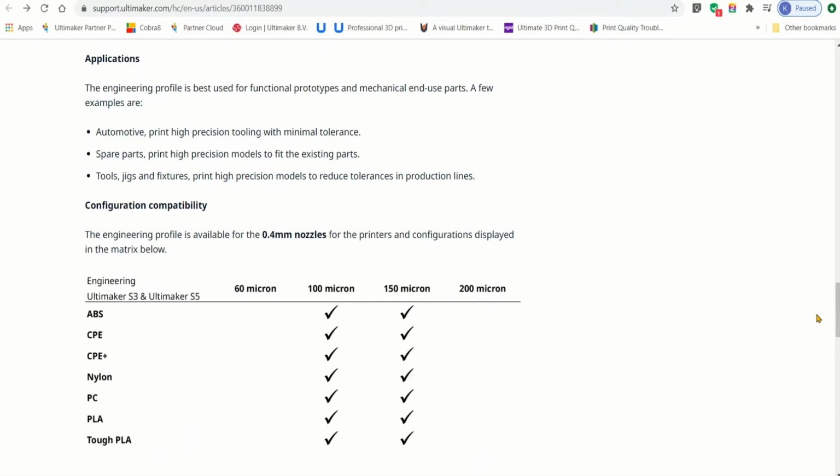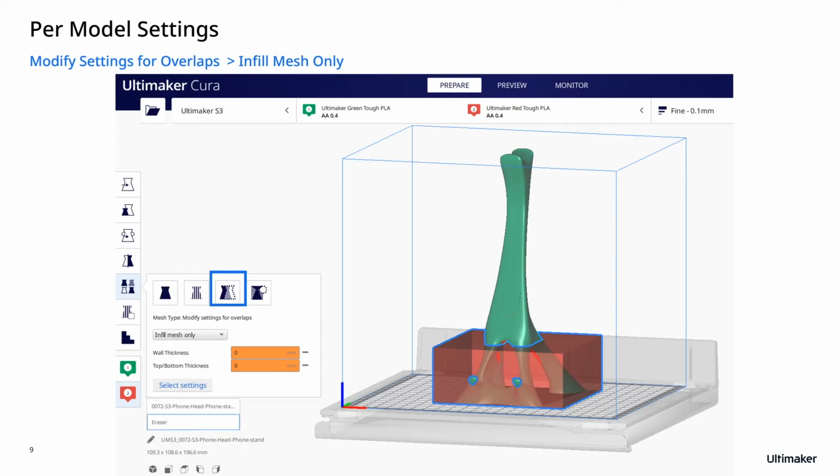In the latest Ultimaker Cura 4.6.1, we added engineering profiles to more of our material portfolio: Ultimaker CPE, CPE Plus, Nylon, and PC. One of Ultimaker Cura's most powerful features is located in the adjustment toolbar, the per model settings. This set of tools allows you to modify the way your 3D model is printed and enhance the outcome of your printed parts with the click of a button.